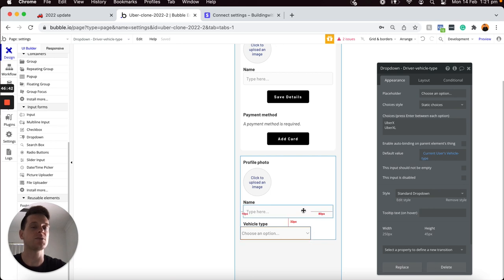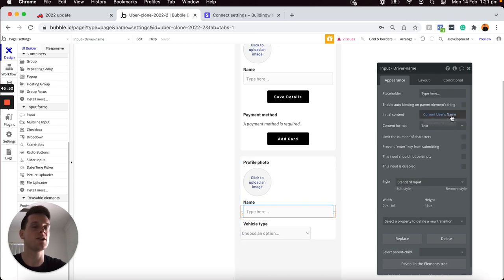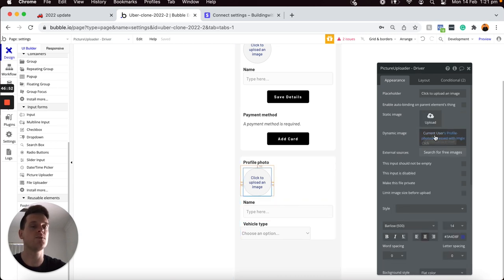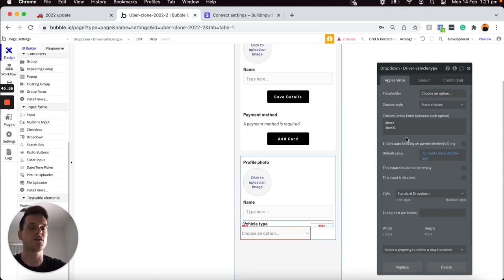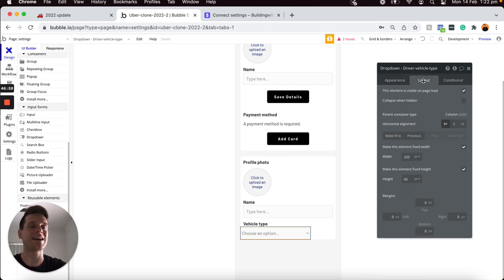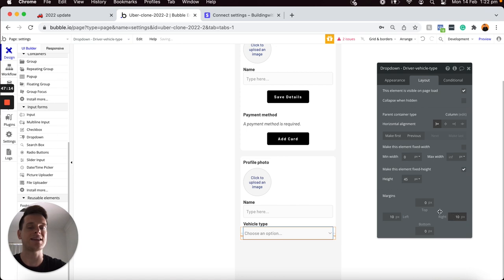The other thing I'd like to point out is that because we've copied our picture uploader and our existing input element across, the initial content has also copied across as well, so we won't need to make any changes to that. The thing I would like to change for our drop-down menu though is just the layout style. So I'm going to unselect that this element has a fixed width. I'll set the minimum width as 0. I'll keep the height of this element to be fixed because I'm happy with the height of it. I will just need to add in 10 pixels of margin to the left and 10 to the right.